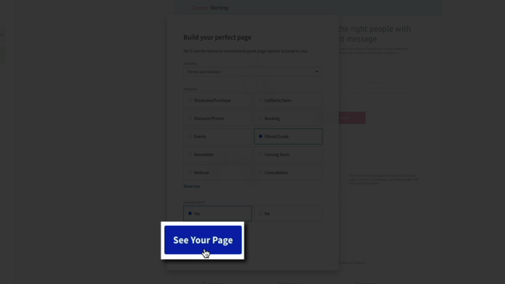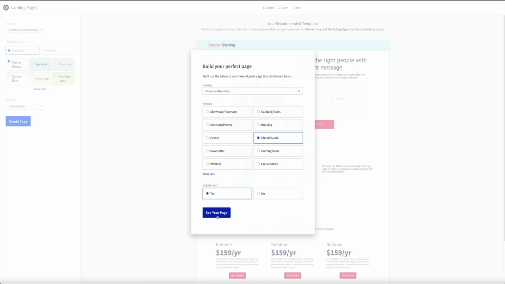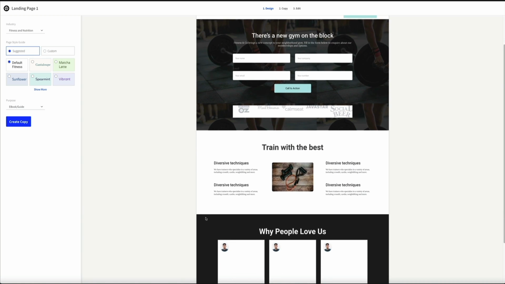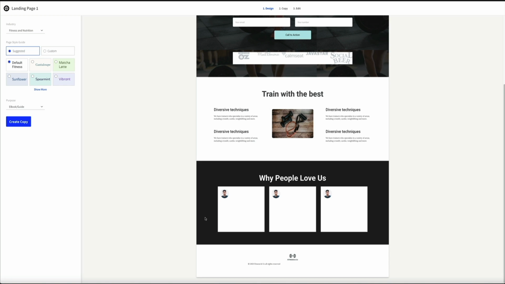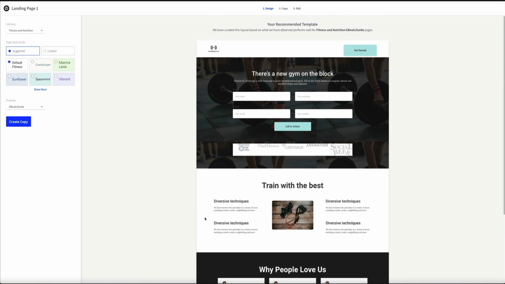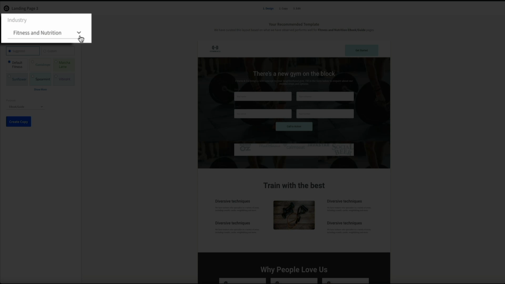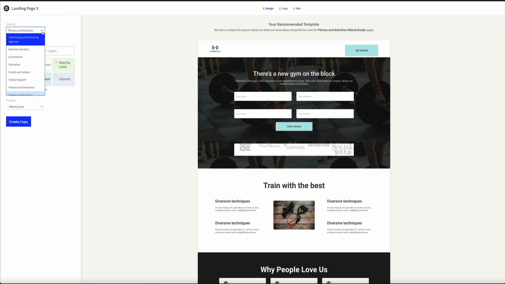And the AI gets to work and curates a recommended landing page template that performs well for the fitness and nutrition ebook/guide pages. Then towards the left are some design edits that you can make before you start adding content to the page. First is the Industry tab. And if you feel like this layout doesn't really work for you, you can always change industries and see if any of the other templates work better.